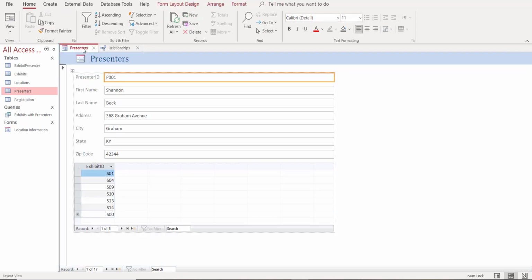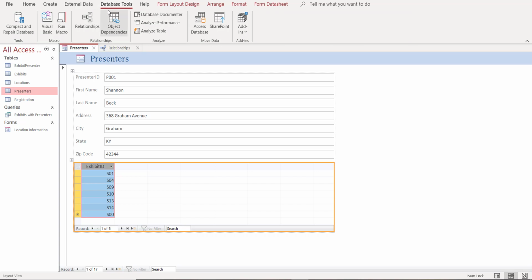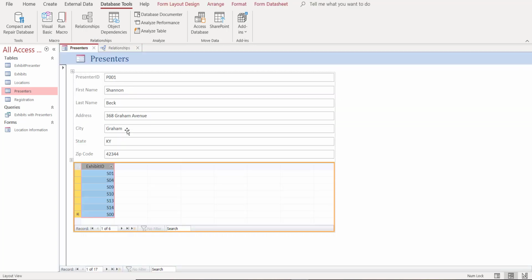If we look at this form, there's a subform here which Access automatically recognizes because those two tables are related together. In the relationships, you have for each presenter the exhibit ID, and here in the form it automatically recognizes that relationship, so it gives you the exhibit ID for the presenters. You don't have to include that subform or subdatasheet, but it does provide some additional information, and Access does that automatically.